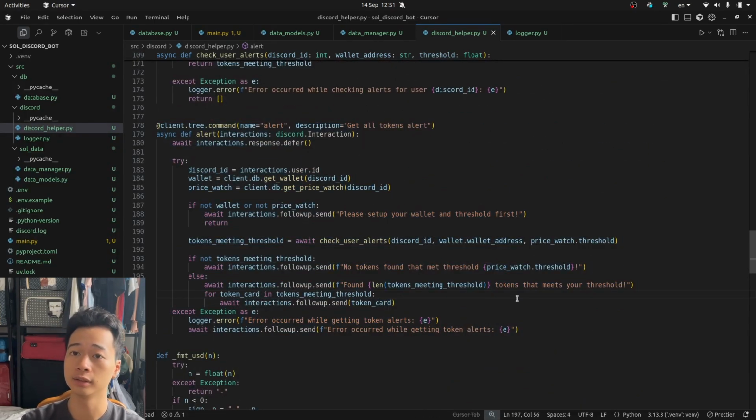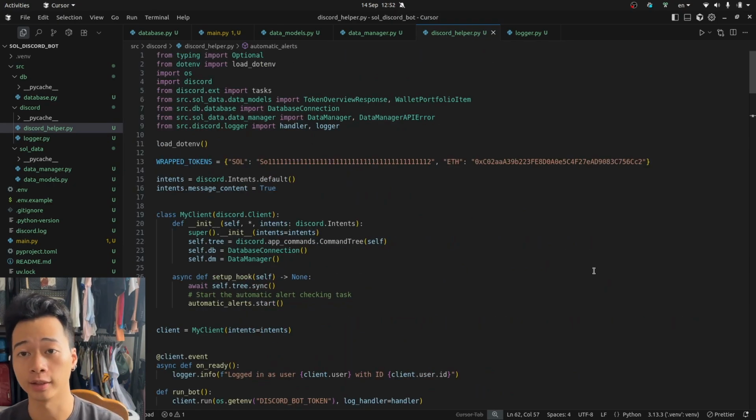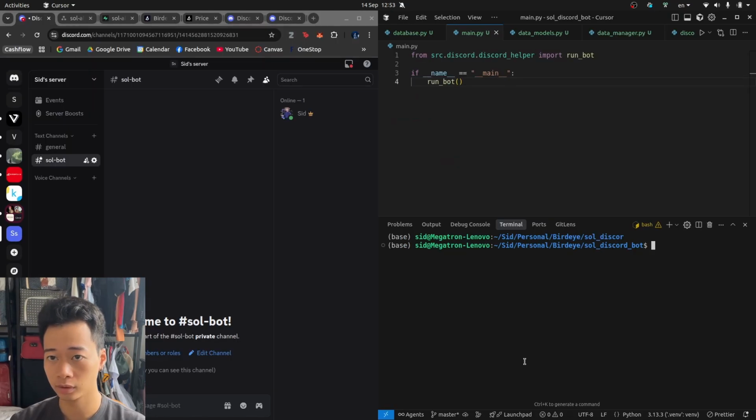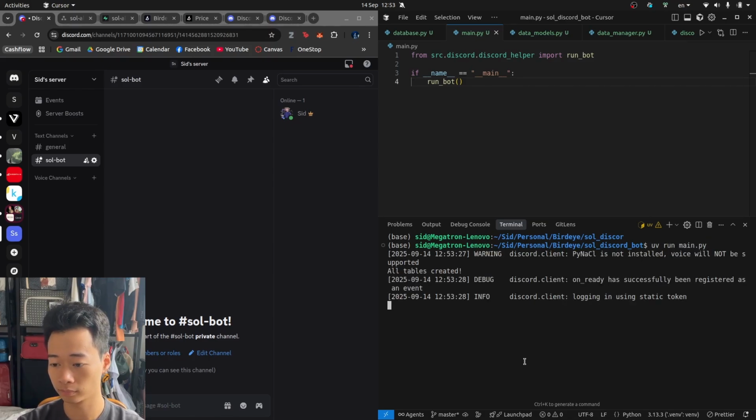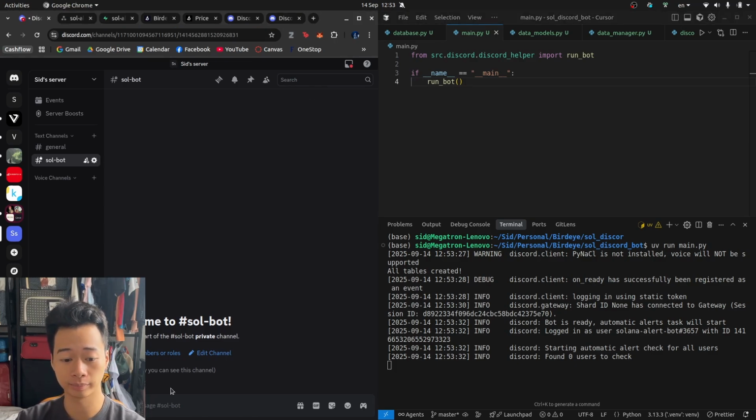The logic is basically the same as the check users alert automatically. Now that everything is done, we can actually run the bot and test it. Now let's try running the Discord bot. You can see that the bot found 0 users, which is because we haven't inserted or set up any users yet. Now let's do that.